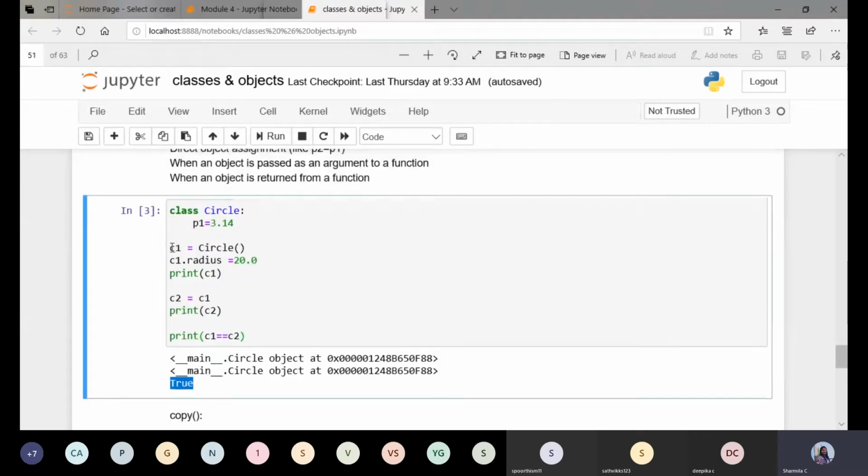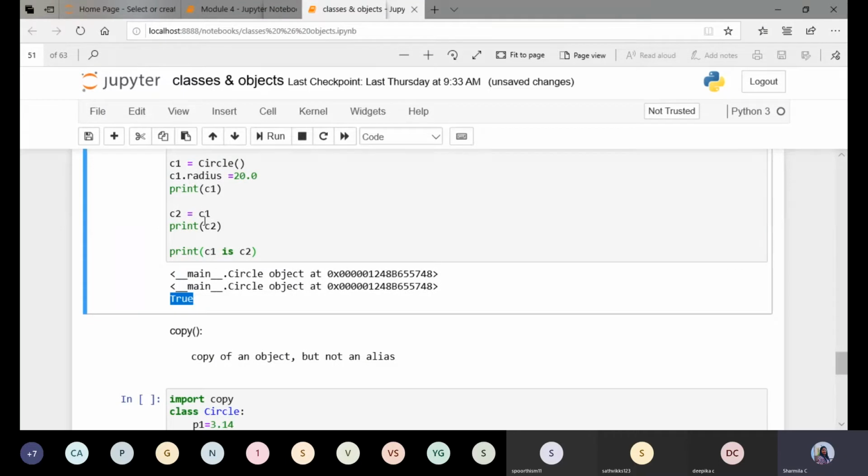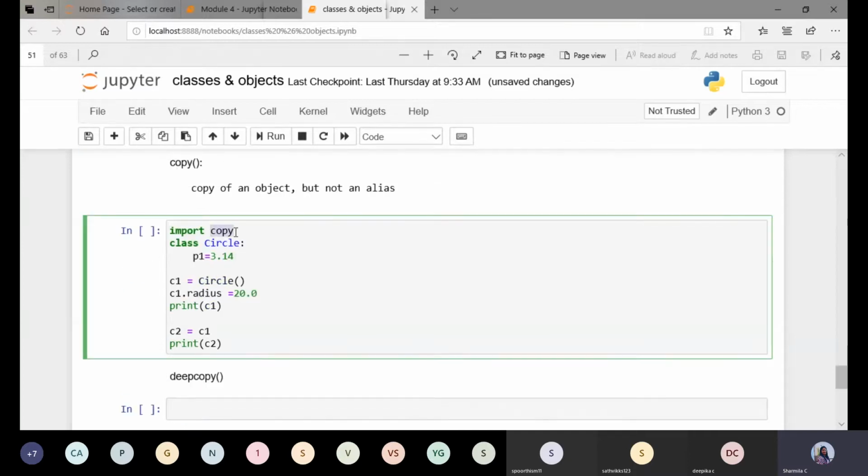It means the object C1 is almost similar to the object C2. And this can also be checked by using one more operator, which is called the is operator. Again, you will get the same output, that is true. But whenever I create or copy one object to another object, this should not be equal. They should have different memory locations to perform some operation. So that can be done by using the copy operation.